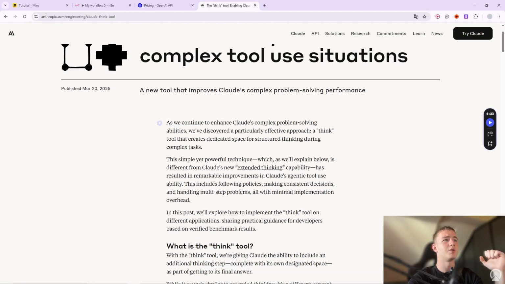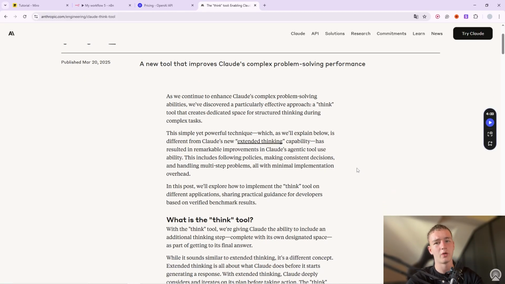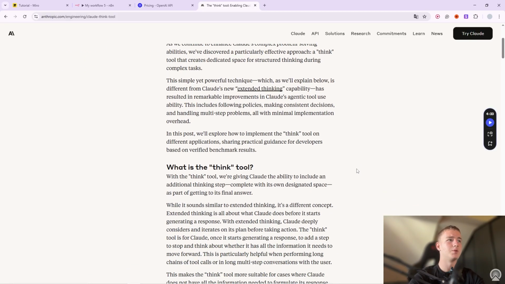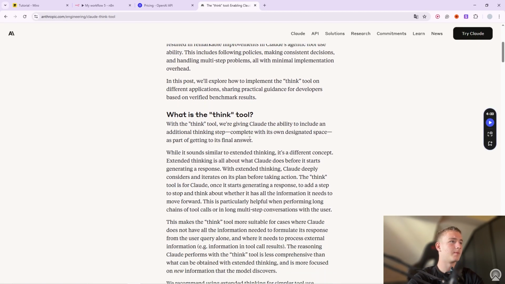So as we continue to enhance Claude's complex problem solving abilities, we've discovered a particularly effective approach, a think tool that creates dedicated space for structured thinking during complex tasks. So this is basically what I said. It is really good to use it for more complex tool calling, but we use it as an issue solver. What is the think tool?